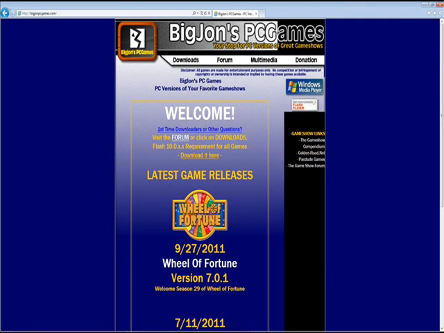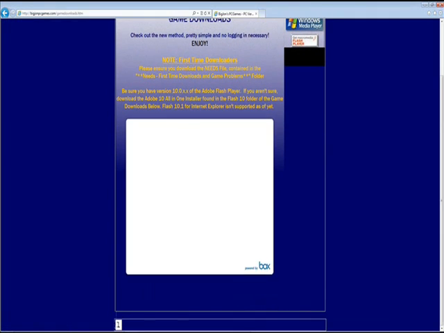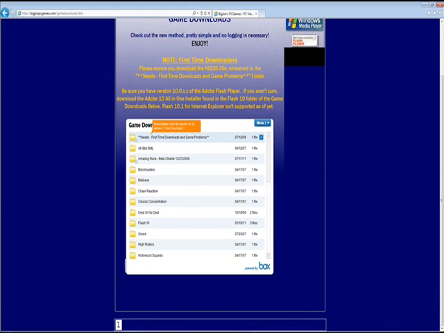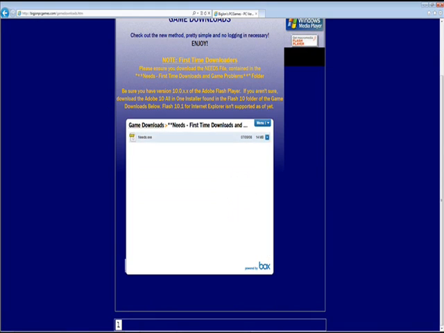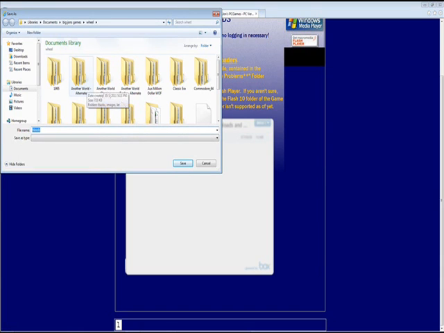Now, you're going to hit the Downloads tab, and first download the Needs, First Time Downloads, and Games Problems. That's the top one on the page. Click that and download needs.exe. When you click on it, it's going to bring up this and ask you where you want to save it.